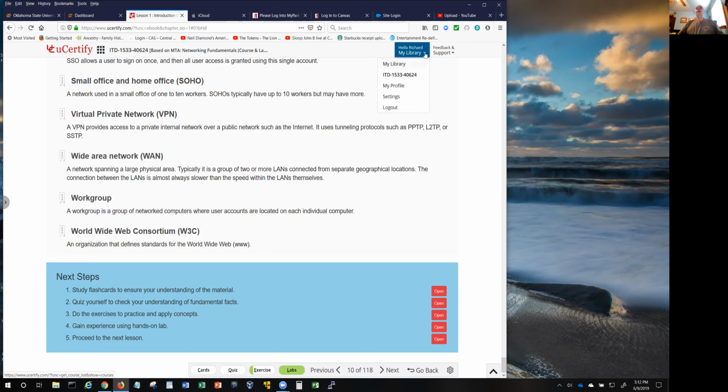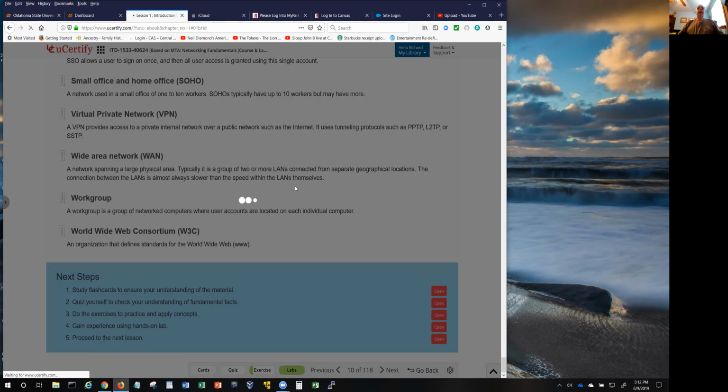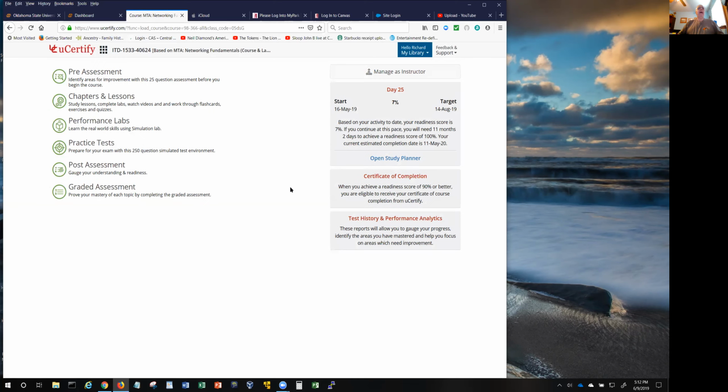I'm going to go back to the dashboard. So click up on My Library and select the course name, or you can use your back arrows.